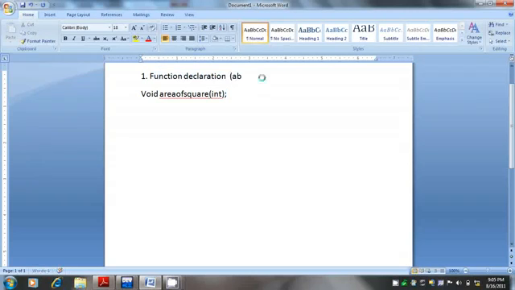The next step is calling function. Function is usually called inside the main method. Say I'm calling this function area of square and 5, that is I'm specifying the size of the side is 5 and I want to calculate the area.